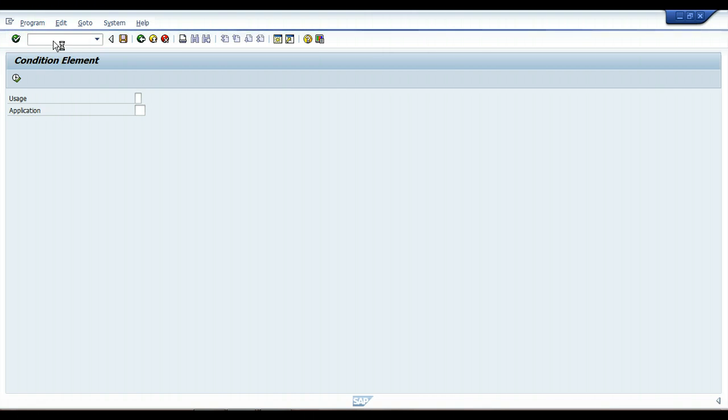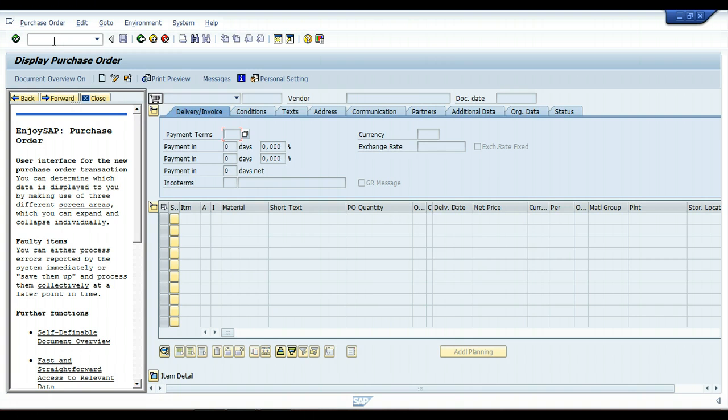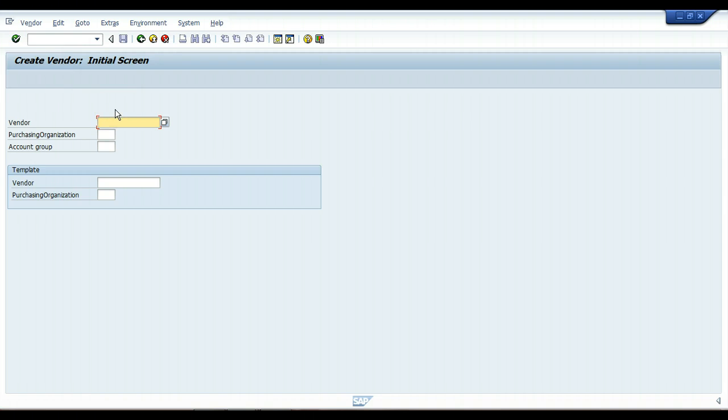ME23N will take you to display a purchase order. MK01 will take you to create vendor. As you can see, what I'm entering here in this text box is called a transaction. Each transaction is associated with a subtask in SAP. A transaction is a very easy and fast way to reach a particular screen.